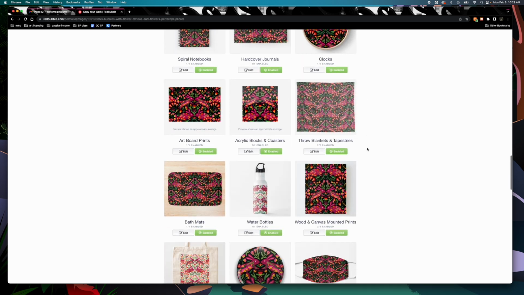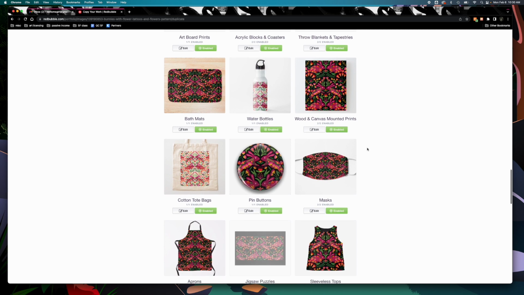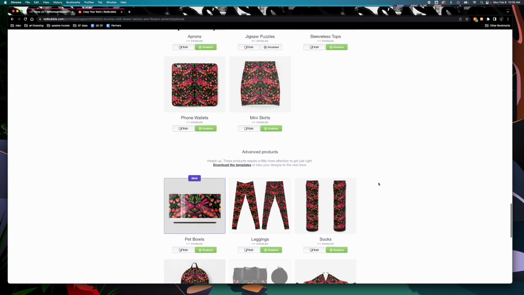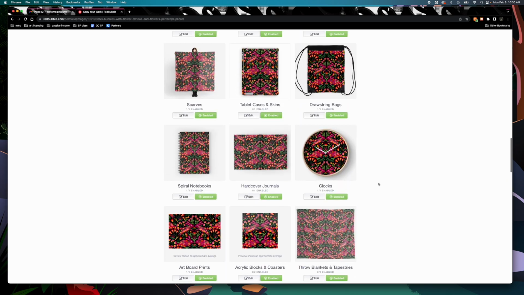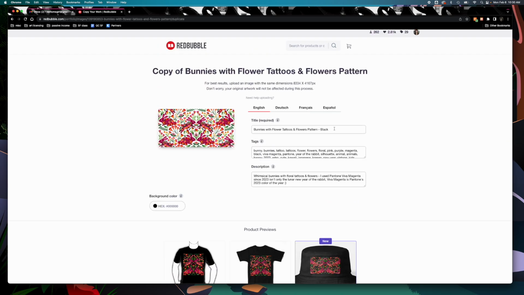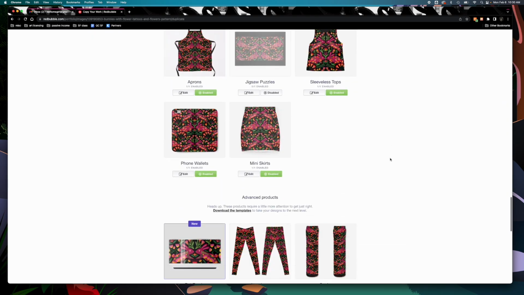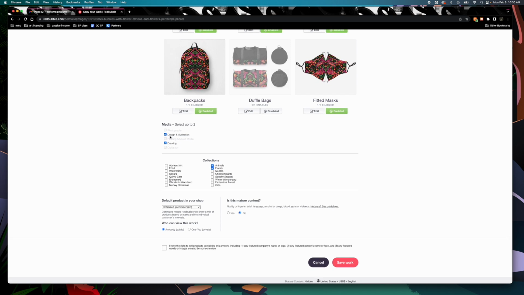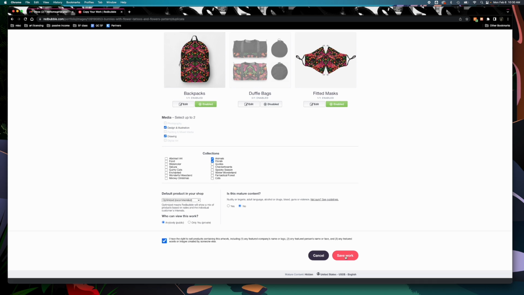And for the most part, they all are populating with the black background. Now, the water bottles don't have a background anyway, neither do the cotton tote bags. But for the rest of them, it's already laid out the way I wanted. I've got my products activated and it only takes a few seconds. And I will go back and make sure my title is good. I included the word black there. I already have my collections saved and the media it's in. I'm just going to click this little checkbox that I have the right to upload this and click Save Work.